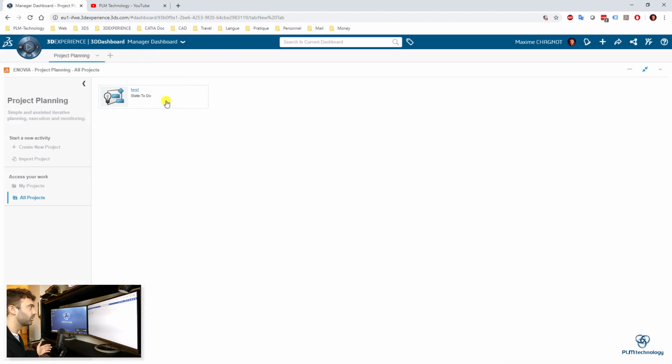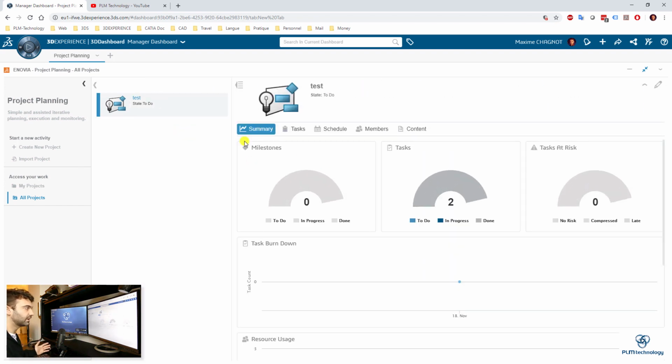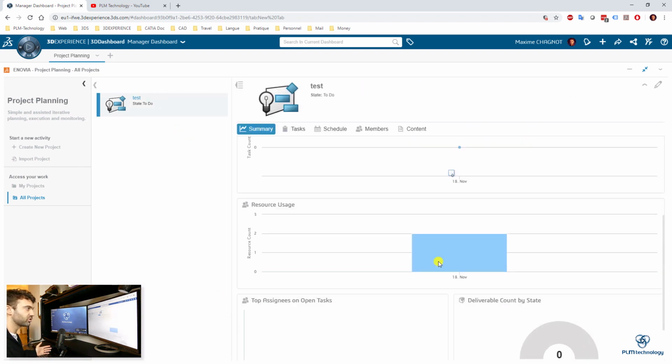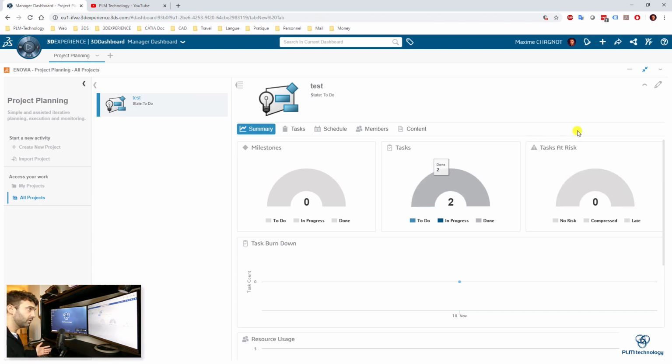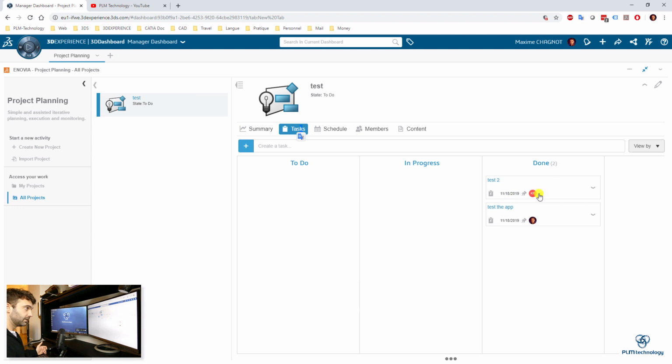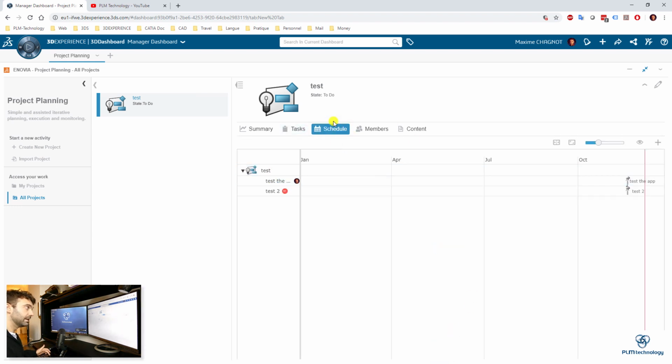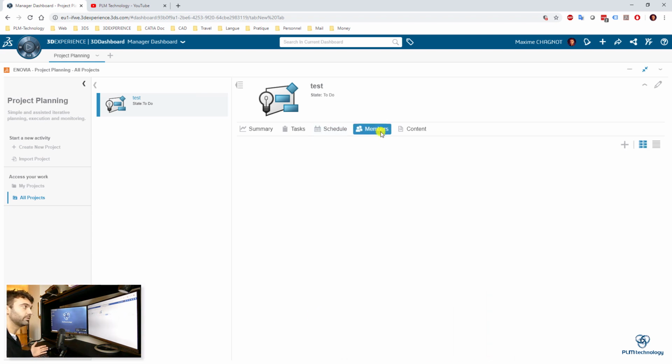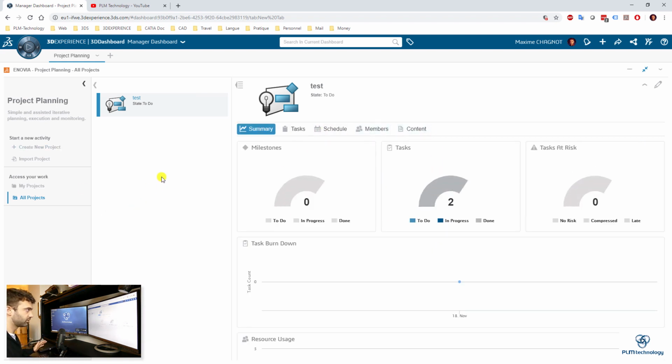And you can have a project. For example, I already made one called test. You can have like a summary of your project. Is it finished or not? Do you have like important tasks to do, etc. You can see the different tasks. Of course, you can add more. Schedule is actually a pretty nice way to see the different tasks to do with, for example, the deadline, etc. In that case, I only have 2, but I could have a lot more. You can see the different members and the content. Here in that case, it was just a simple example.